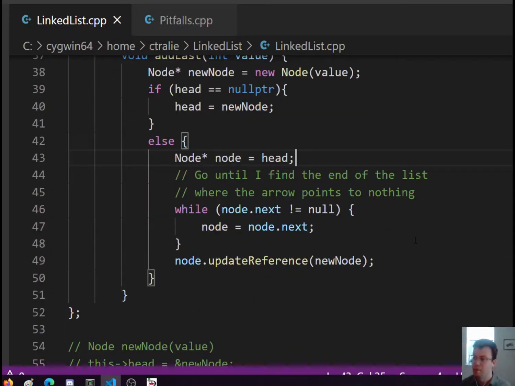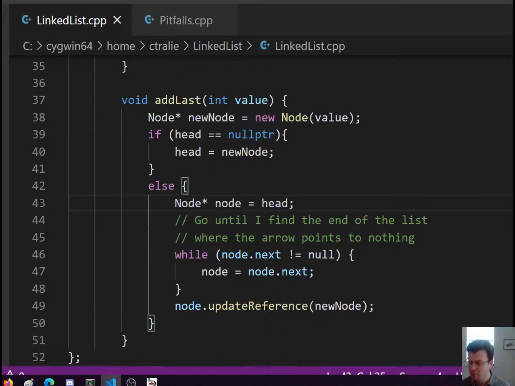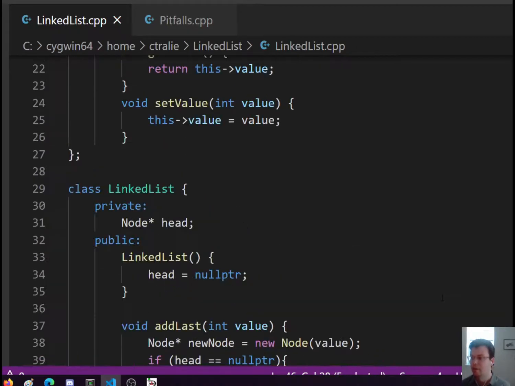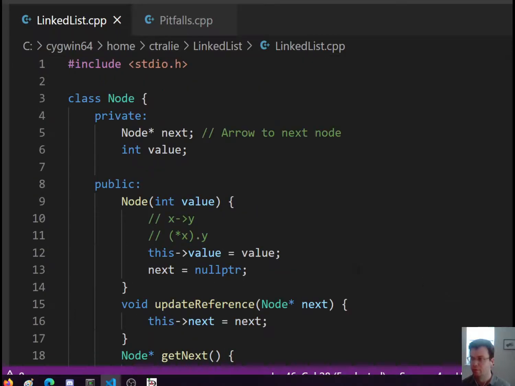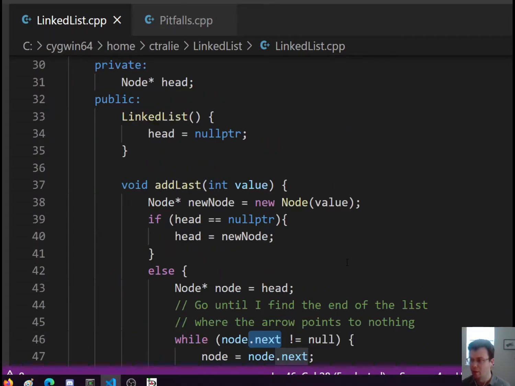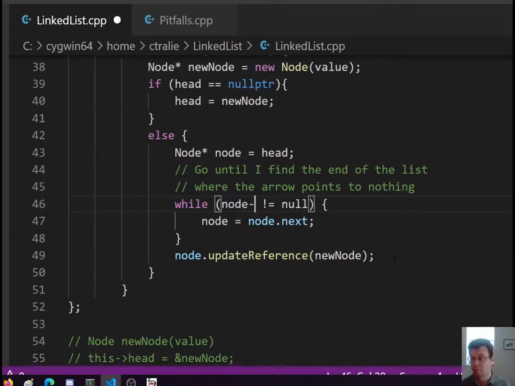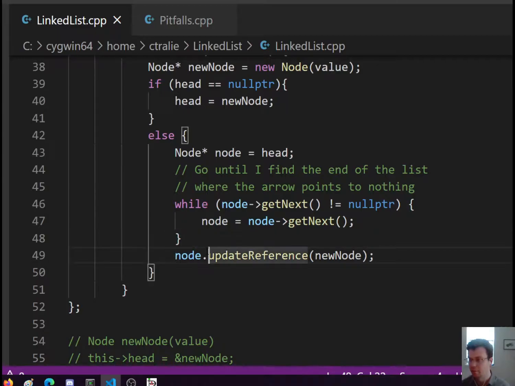Okay. So we basically have the structure. We're just going to have to change a few things. This is an object reference, and also my next arrow is a private variable here, so I have to use the getter. I'll use the arrow notation since I'm working with the reference. Get next. Well, that's not the null pointer. Then I'll say node is equal to node arrow get next. Okay, cool. And then same thing down here. This is an object reference, so I just have to say node arrow update reference new node.